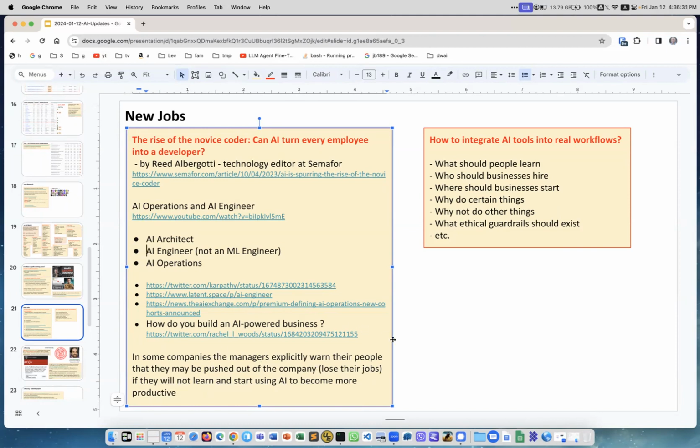How to integrate AI tools into real workflows? Well, this is what managers are thinking about, or they should think about that. So what should people learn? Who should business hire? Where should business start? Why do certain things? Why not do other things? What ethical guide rails should exist, and so on. So new jobs.